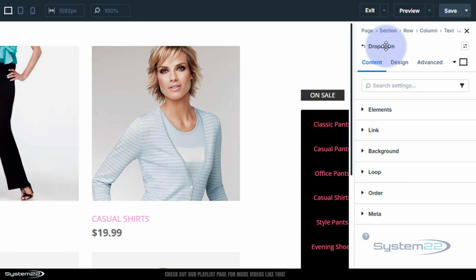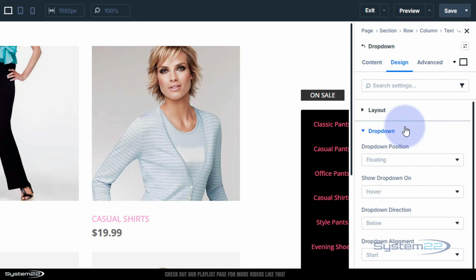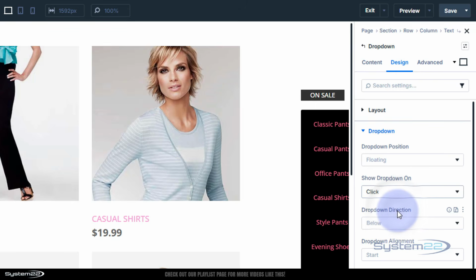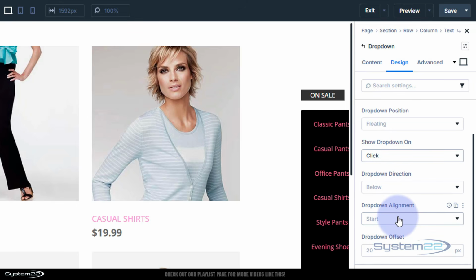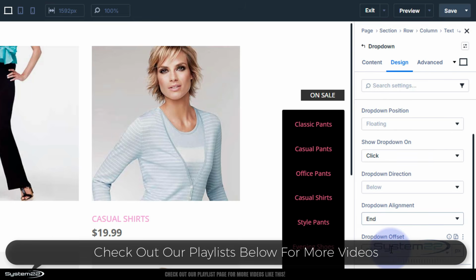So we're in the drop down. I'm going to go over to design. Where it says drop down here, it's floating, which is fine. I don't mind it floating. We want it to open on click though, so that our on sale is more like a button. You can have it on hover if you want to, and it will be tap on tablet or mobile. Below is absolutely fine, but it's at the start at the moment. We need to pull it over to the left. So if I put it on the end, it'll pull it over to the left for us and line it up with the end there, which is more in keeping now that we've got this on the right today.